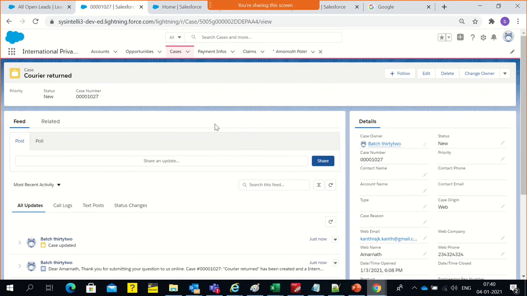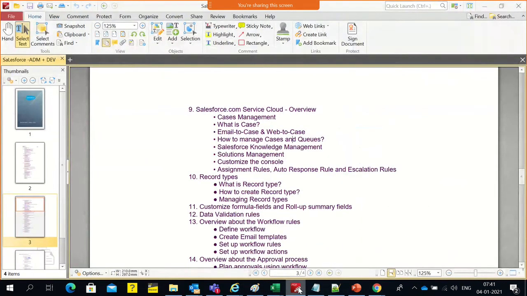So I just want to say how we are creating a case. Now my idea was to present to you guys on case. You guys know what a case is. Web to case I've already showed you. Email to case I'll also show you. Before getting to email to case, at least one scenario. How to manage cases and queues we have to see, and what knowledge management is we have to see. And while I'm doing the cases and queues, I need to write assignment rules. So this is very important.